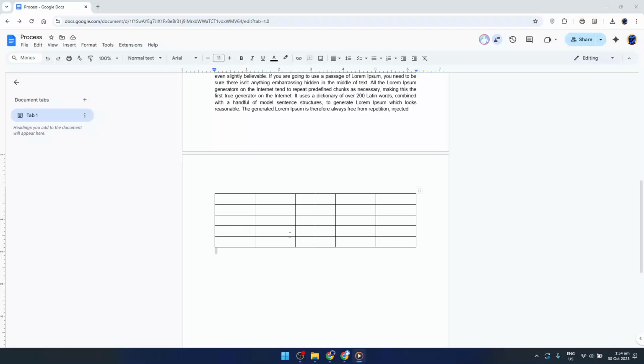In today's video, I'm going to teach you how to remove a line from a table in Google Docs. This is a helpful trick, especially when you want to customize the appearance of your tables without the hassle. So let's dive right in and break it down step by step to ensure you have a clear understanding.